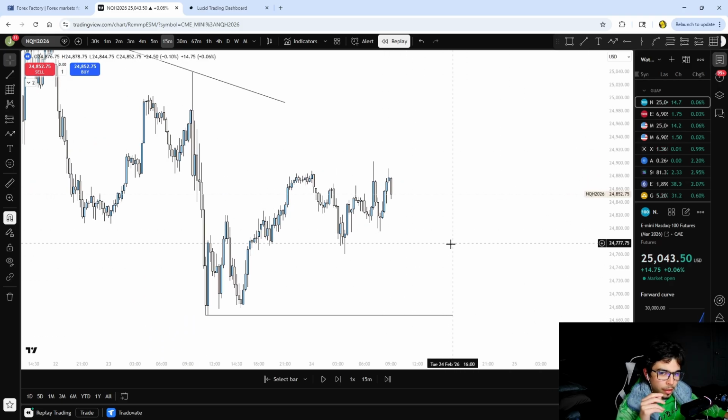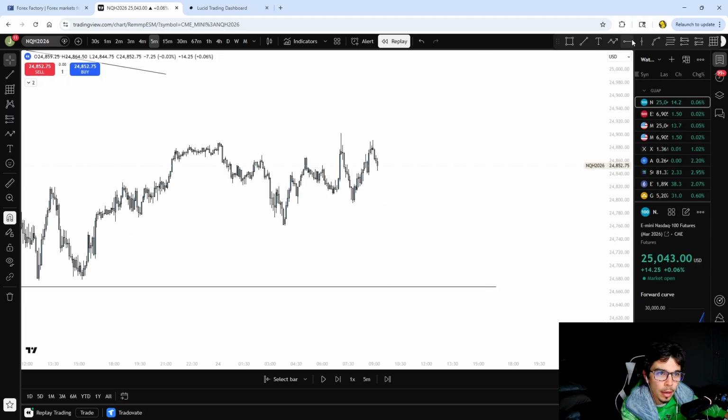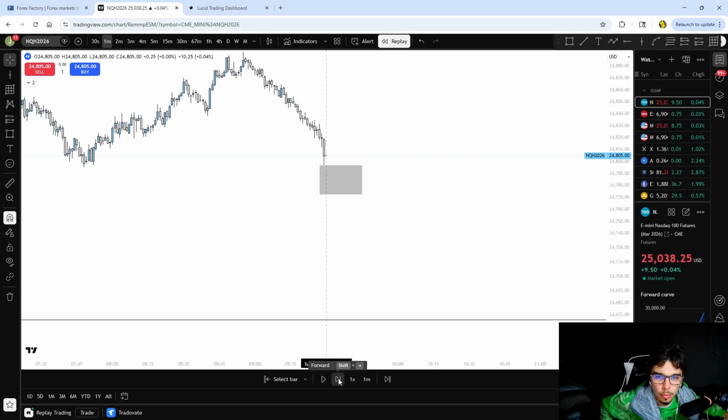And if we can't find the initial distribution inversion, we can go ahead and look for a continuation. So let's go to the 5 minute. Let's mark out market open at 9:30, and let's just go ahead and backtest this together. So right now it's 9:29. The market's about to open. Let's go ahead and see what market open does.